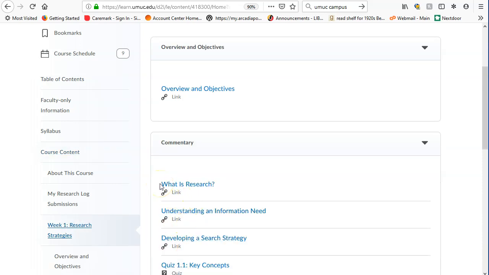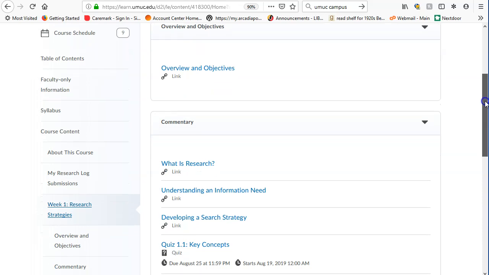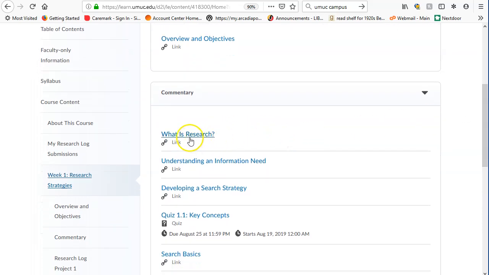These are sometimes called commentaries or modules, but basically they're weekly reading materials for the 4 weeks in this class. And you can look at the overview and objectives for each week to find out what the goals are. Then you can dig into the commentary, and I'm going to go to the first page right here where it says what is research, and open it.